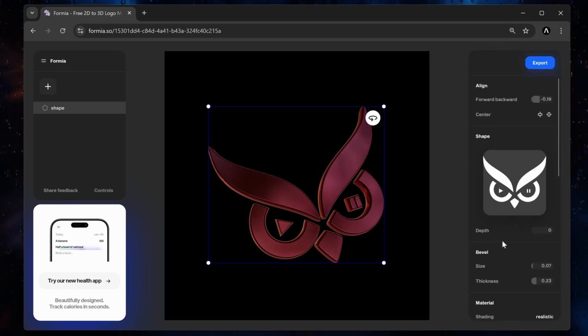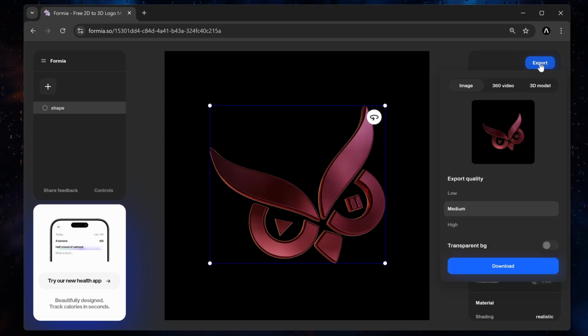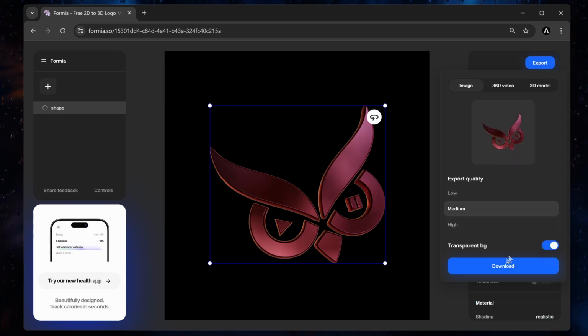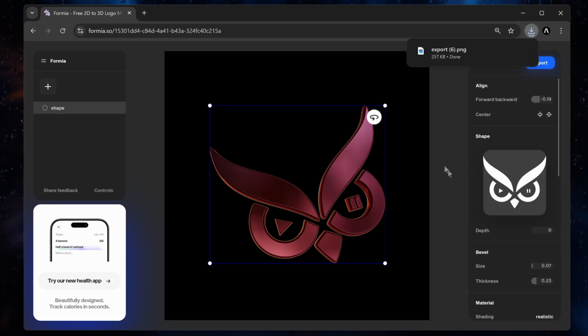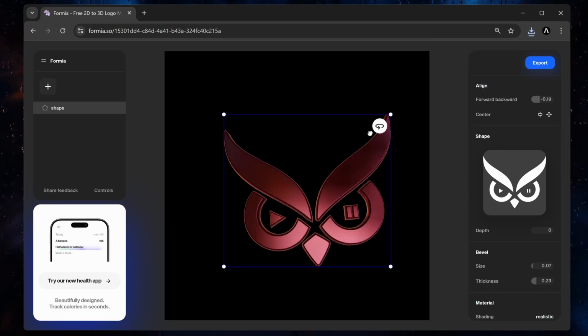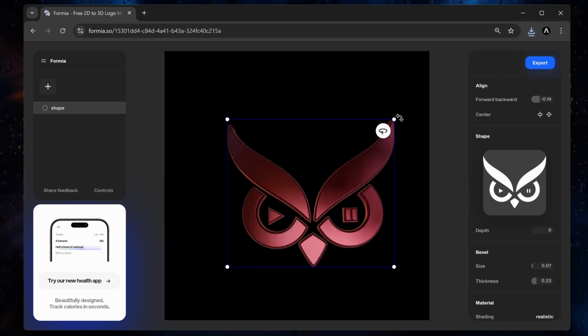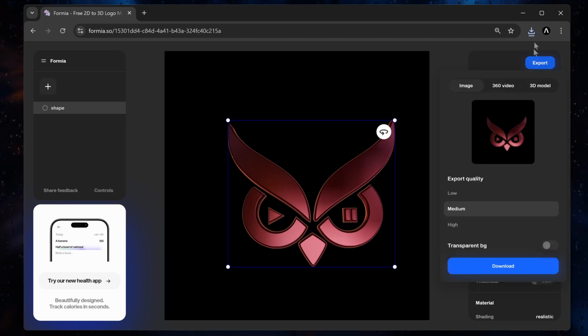Okay, now let's head over to Export. The first export option is an image. You can choose the quality and whether you want a transparent background. It will export exactly how your canvas is set up. So if you need different angles, just adjust the rotation and export again.